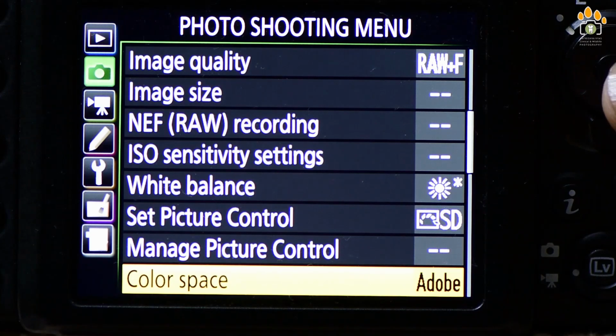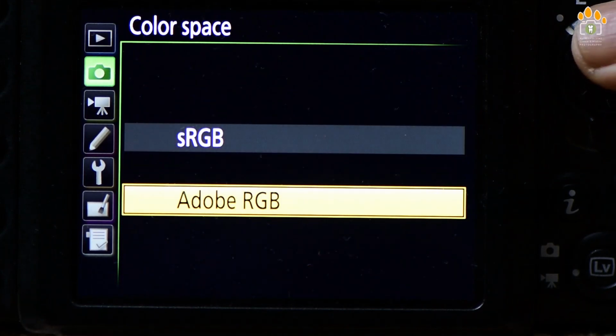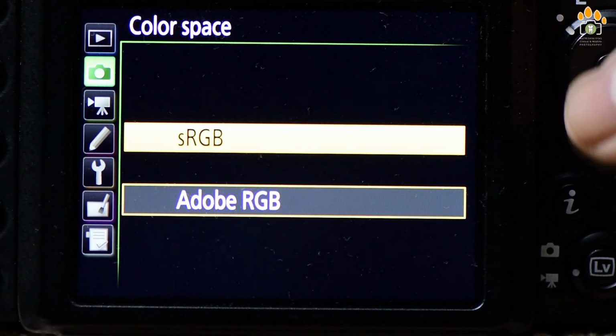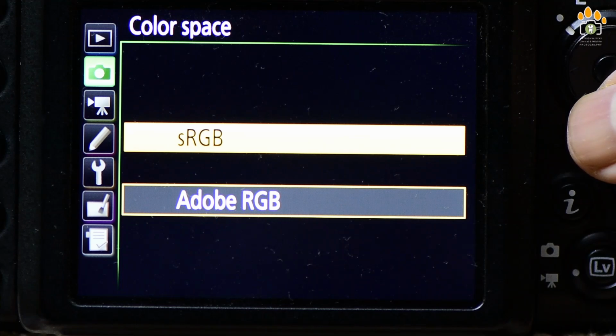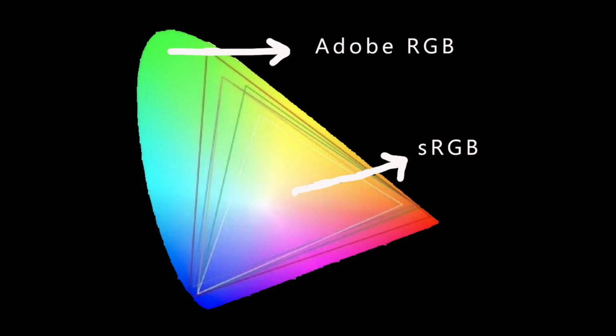Inside the camera menu, you will find an option to set the color space. You can set it to Adobe RGB or you can set it to sRGB. Generally, it is advocated that you set it to Adobe RGB since it has a wider color gamut, or in other words, it has more color information.